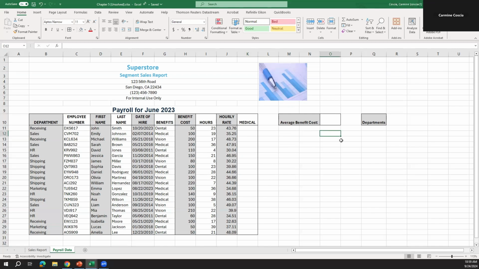Hi everyone, in this video we are going to go over the IF function in Excel. To do this, we will start in cell K11 and display yes if the employee has medical for benefits, otherwise display no. So let's head over to K11.